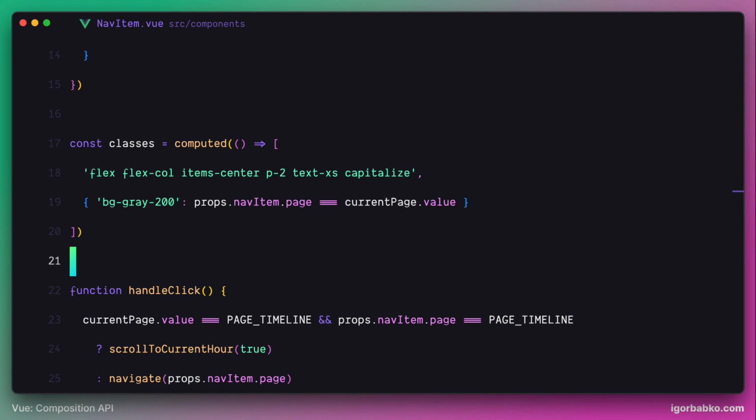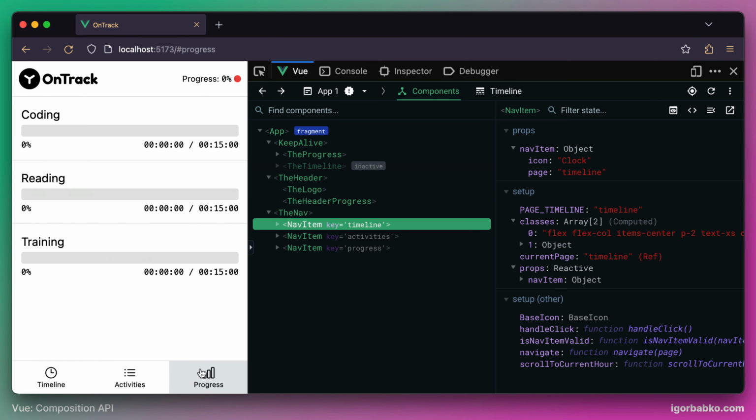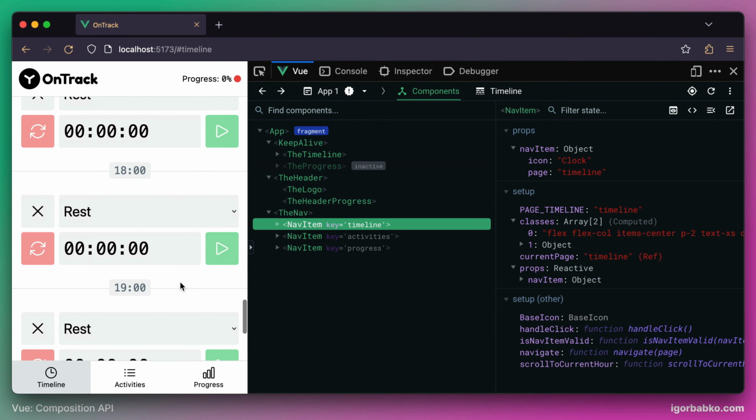So it's time to test the whole thing in a browser. I'm going to navigate to a different page and then come back to the timeline page. Scroll down, and now if I click on the timeline navigation item again, I'm supposed to be scrolled to the current timeline item.